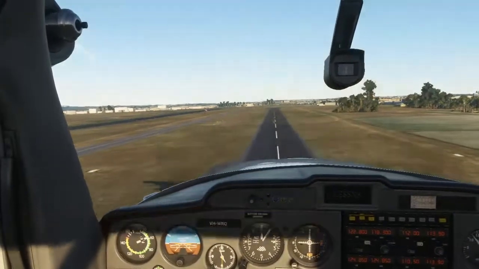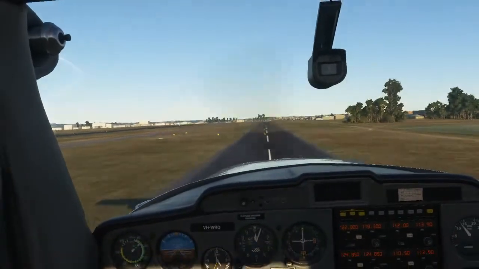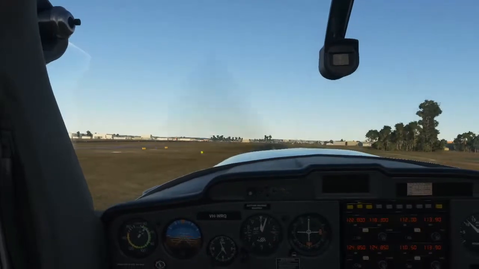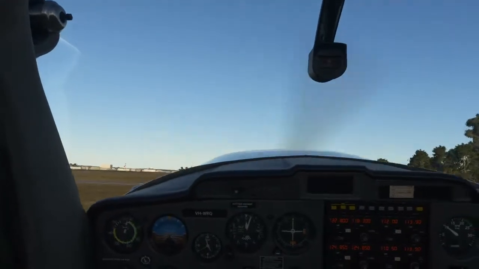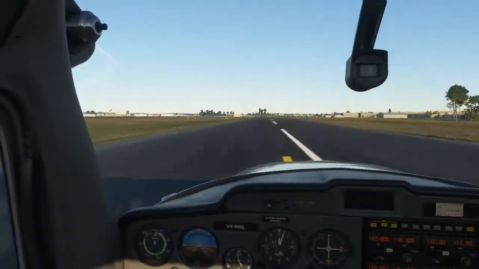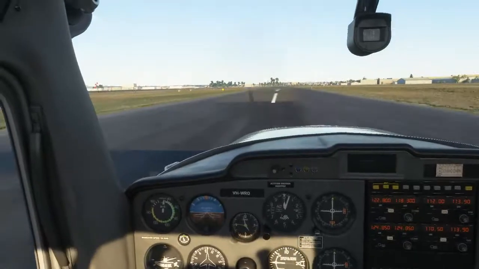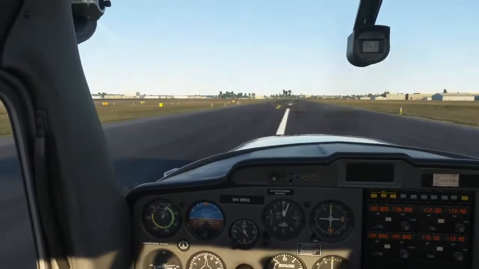Alright, so we got a crosswind from the left. So I want to land with my left wheel first. I bounced that. I bounced it on the first one too. Flaps off. Let's see if we can do a better landing next time though.